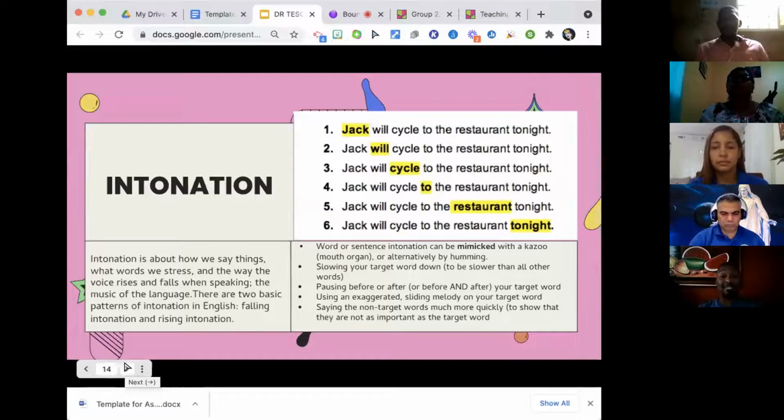And then how about number 6? Lorena Beltre, you want to try number 6? Jack will cycle to the restaurant tonight. Oh, when? It's tonight. When is he going? Yes. Jack will cycle to the restaurant tonight. Perfect, Lorena. And so you see where intonation really creates meaning.